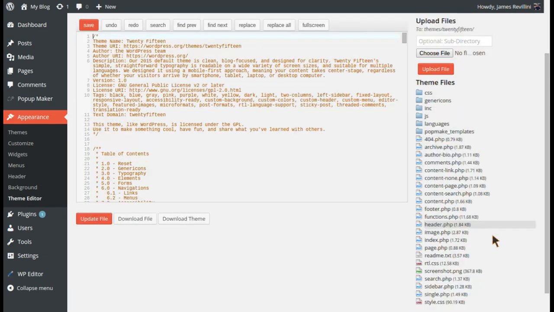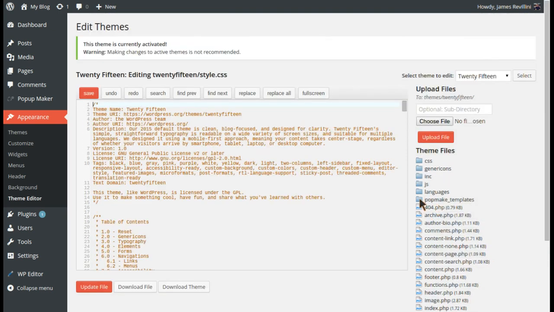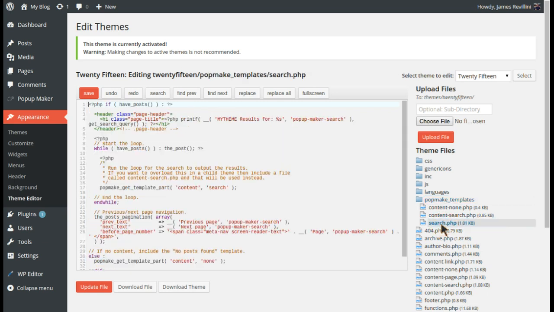So you would have a file in here that would be like the zip file. When you extract that, you'll wind up with a folder called popmake_templates, or you might unzip it onto your local computer and FTP up the files. Depends on how you work. So within the popmake_templates folder, that has to be there, and that has to be the exact name that it is, all lowercase with the underscore between. You'll have these files. Now, search.php is actually the main search results template. So we'll take a look at that right now.